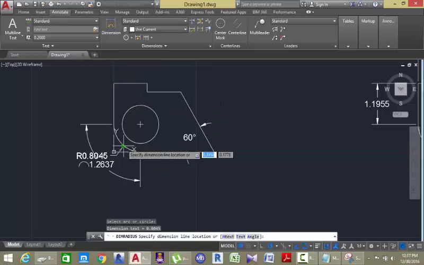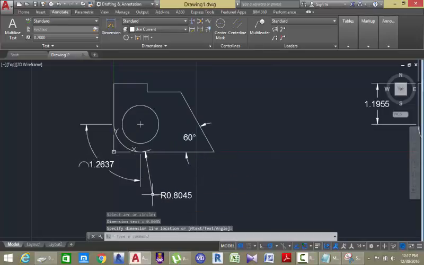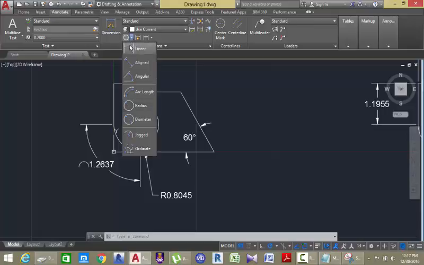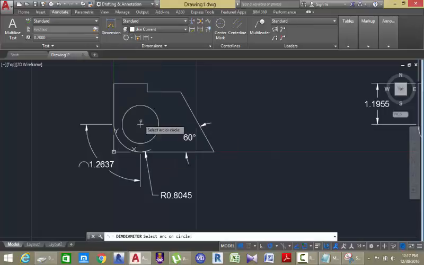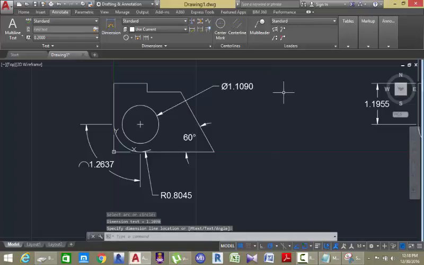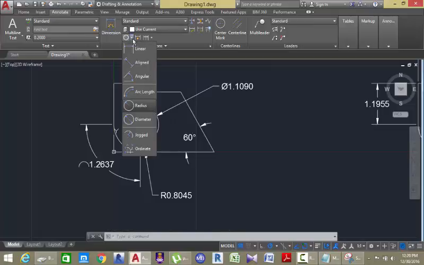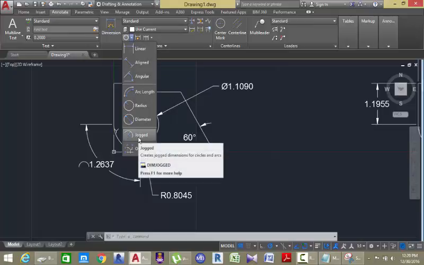Now if I select the same arc again, this time I have 0.8045. This is the distance from the center point to the arc, the radius of the arc. Then if I click the down arrow again, I select this option, diameter. Then if I select this circle, AutoCAD gives me the diameter of this circle. As you can see, the diameter of this circle is 1.1090.